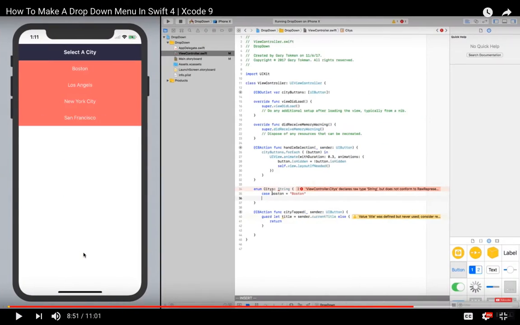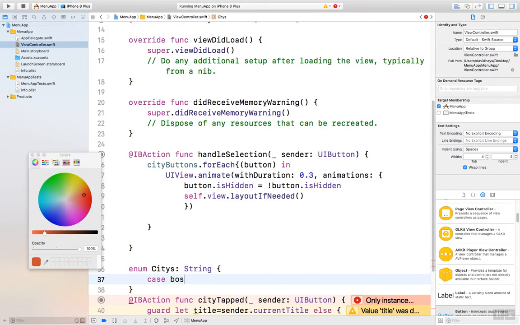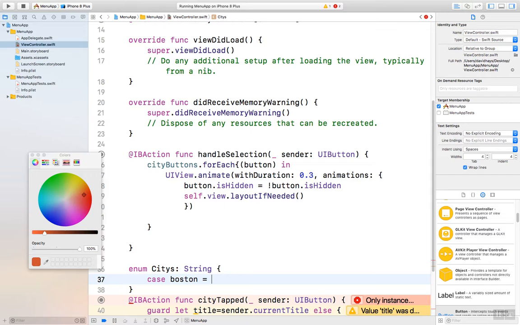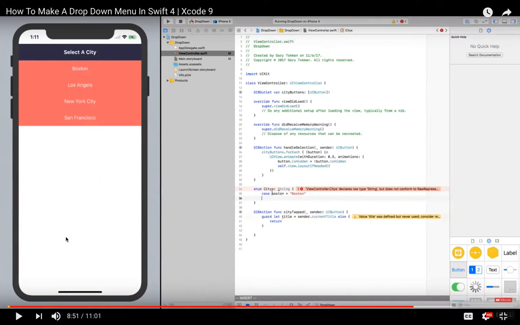So case boston equals Boston. Add one more. So we'll say case San Francisco.